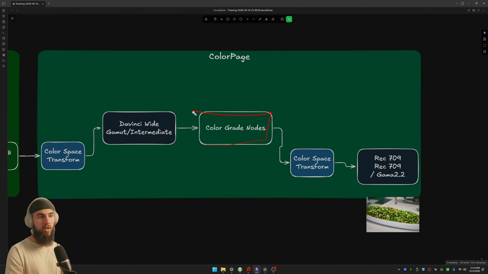Then you can put all your color grading nodes. You could do exposure, contrast, parallel nodes, serial nodes, up nodes, down node, whatever you need to do, you do it inside of the color grading nodes in between DaVinci Resolve, because this is the biggest space that's made for us to be working in.